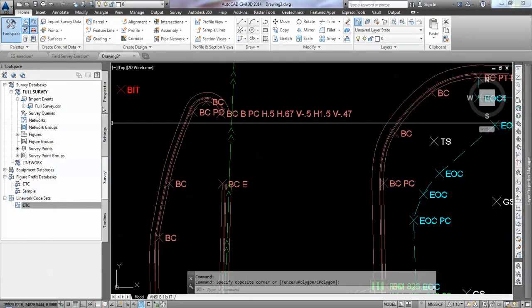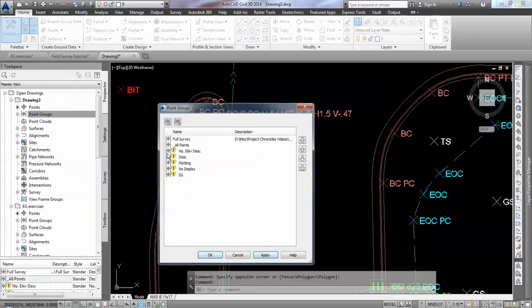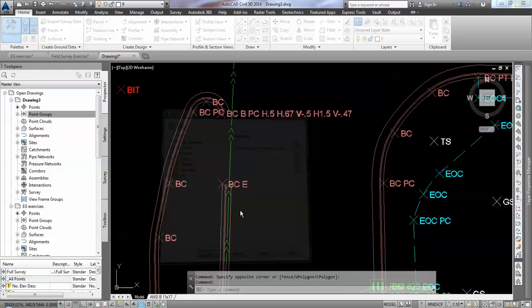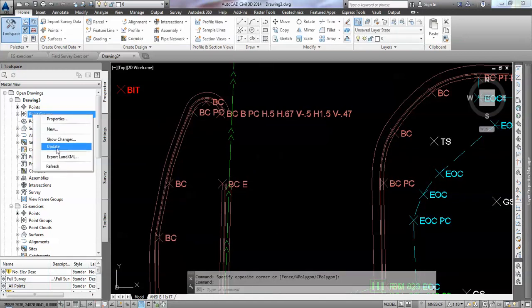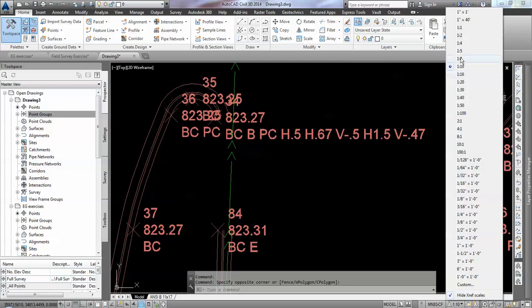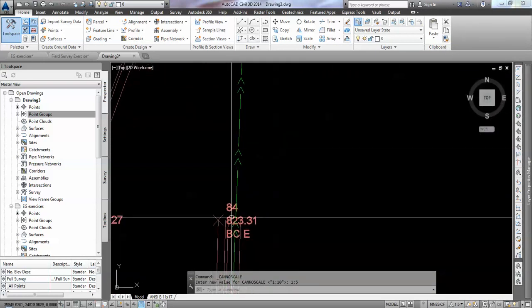So the way this works, if I first go to my point groups, let's change my point group hierarchy. Let's put number elevation description at the top so that I see my point numbers. We'll drop down my drawing scale. Okay, I've got point 34 up here, point 84.